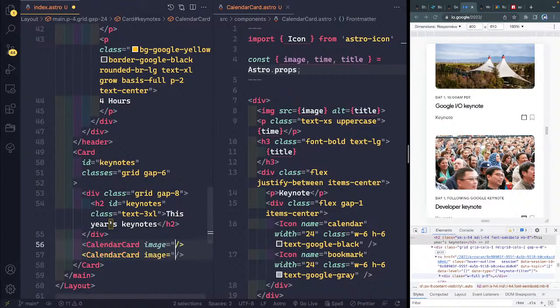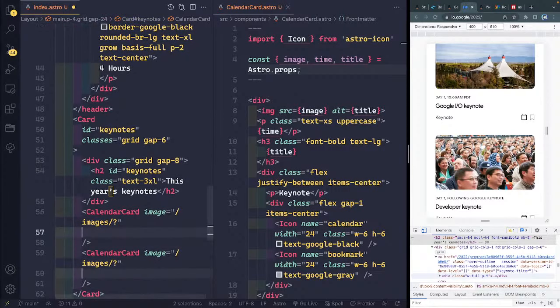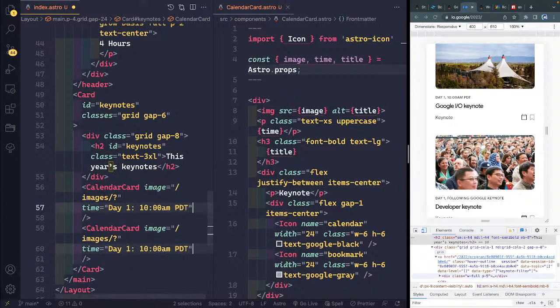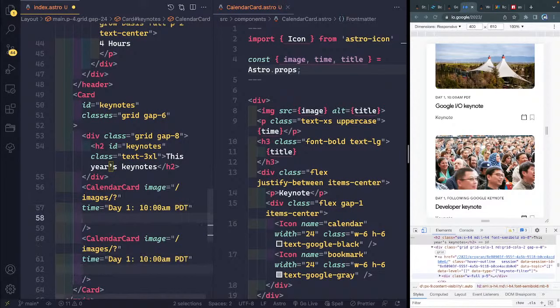So they're both going to need an image, and that's going to point to our images, and then something. And then let's come down here. They're both going to need a time, and this can just be a string. So we'll say day 1, 10 a.m. PDT. We'll change that obviously as we get going here. And then let's see, what else do we have? Title. So this will be Google I/O Keynote. Keynote like that.